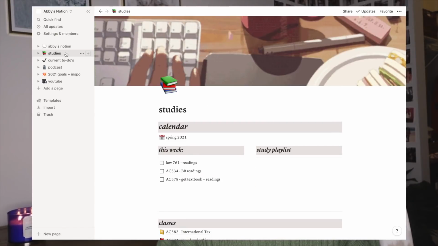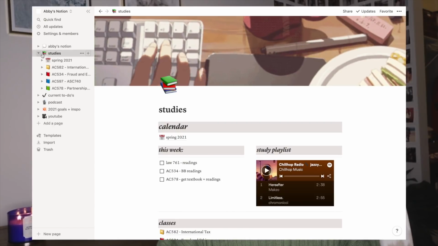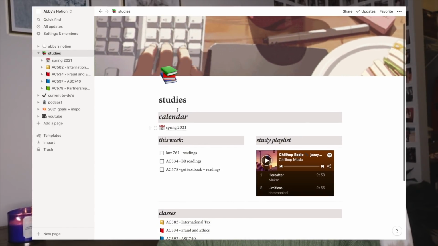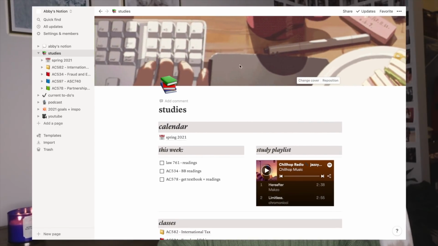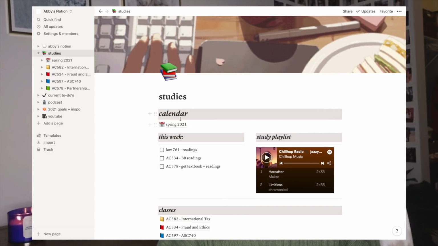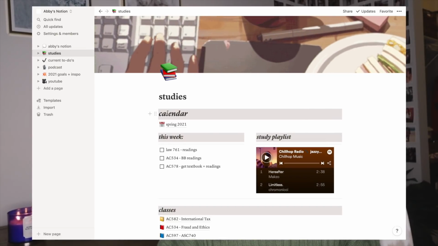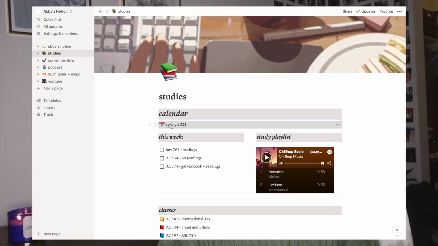And then moving on to my studies. As you can see here in the drop down, I have multiple subsections for my studies page. On my main page, I just have this little anime inspired GIF that I also got off Pinterest. And then the top thing, I just have my calendar linked, which is this right here. So I easily could just drop down and click on spring 2021, or I could just click on the studies page and click on this, and it links me to my calendar.